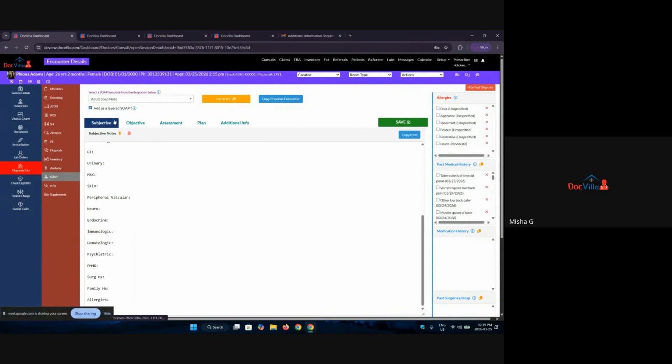Now here you can also try copying the information from the previous note-taking areas, and that is just that you hover over to the copy from button.